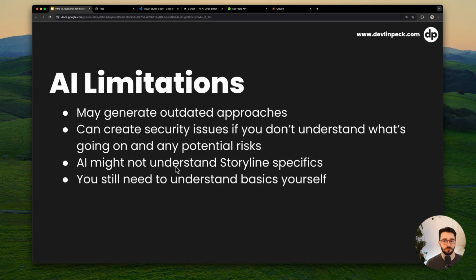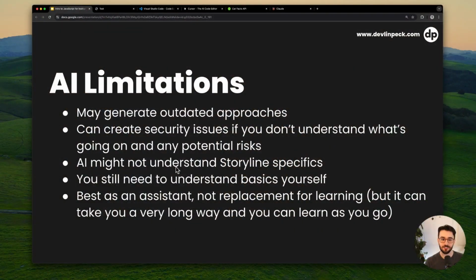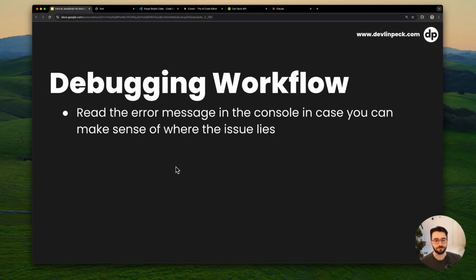And as long as you understand the basics yourself, you'll be in good shape. And AI can help you learn the basics, right? AI is great as an assistant. It's not a full replacement. It can take you a very long way though, and you can ask for explanations of what the code is doing and how it's doing it as you go. I've learned more about coding in the past few months than I have in my entire life, just because I have this 24/7 AI assistant who can answer all of my questions in as much depth as I want. So yeah, it's a new world we're living in.